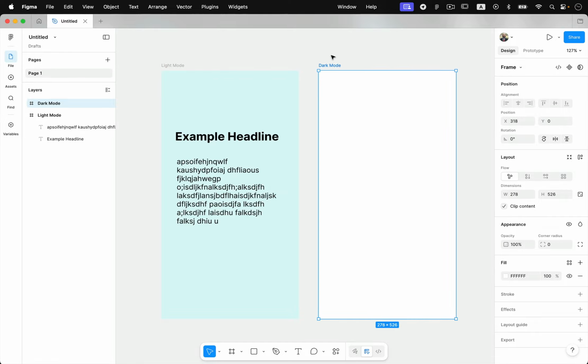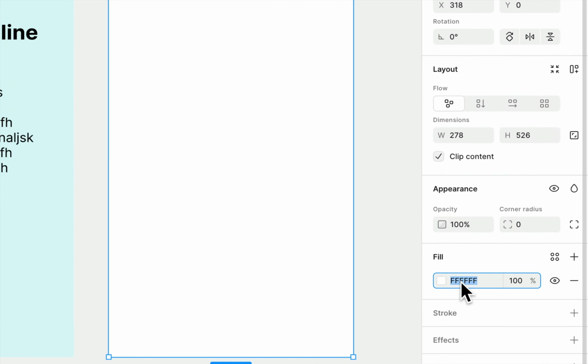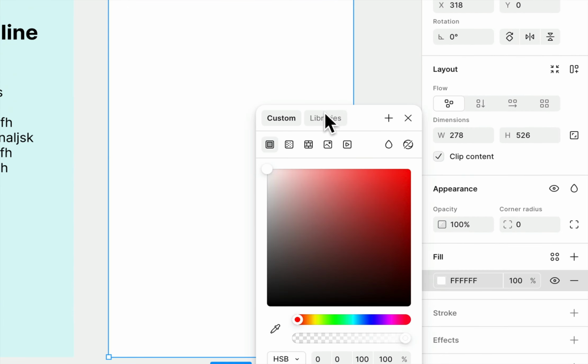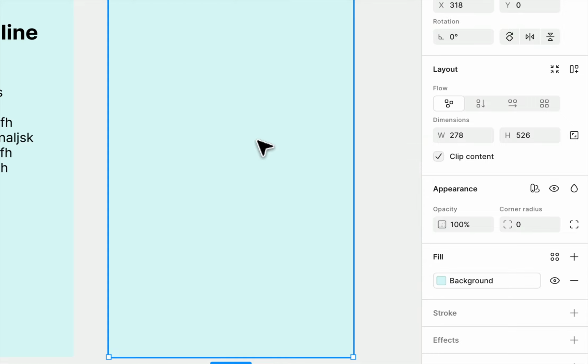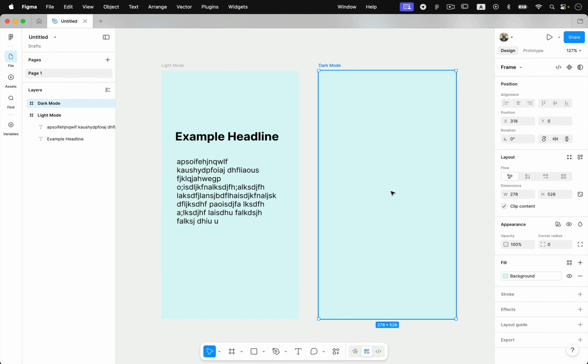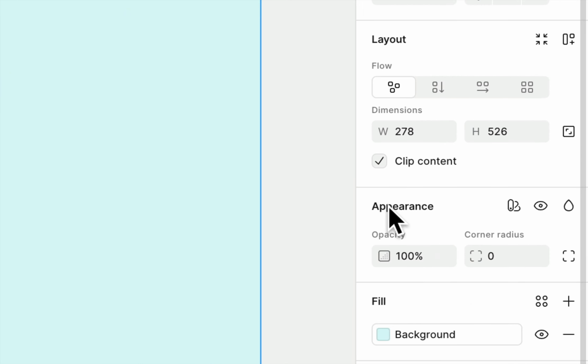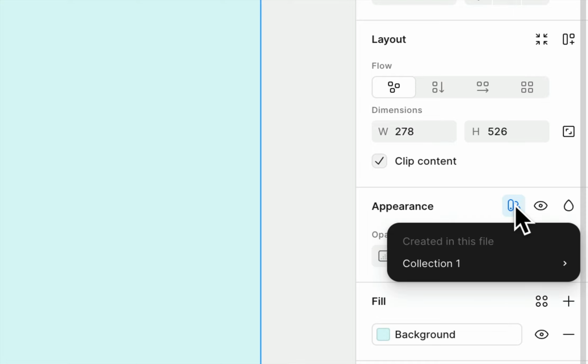So click on the word dark mode, go over to your fill color, and again, you can go to your libraries and you can choose background, but I don't want this to be the lighter color. I want to swap this over to that different variable that we had. So in order to change the variable, don't go to the fill color, go over to your appearance panel and you get this new icon. It looks like a little falling swatch. This is where you can apply and change your variable modes.